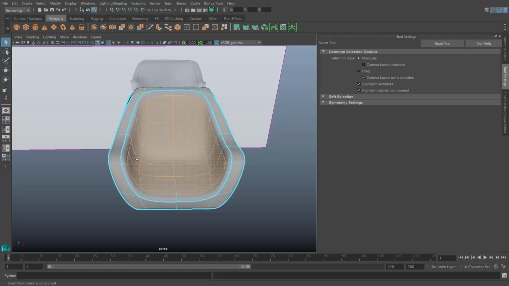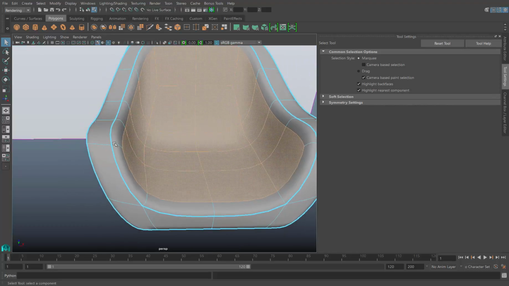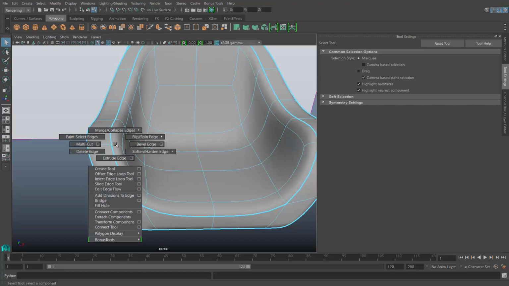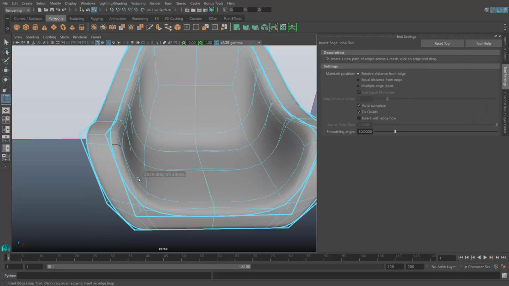Press Q to quit. And now I want to go in and add this detail, this seam line. So I'm going to go into Edge. Between these two lines, I'm going to shift right click and go into Insert Edge Loop Tool Options and make sure we're on relative distance from edge.